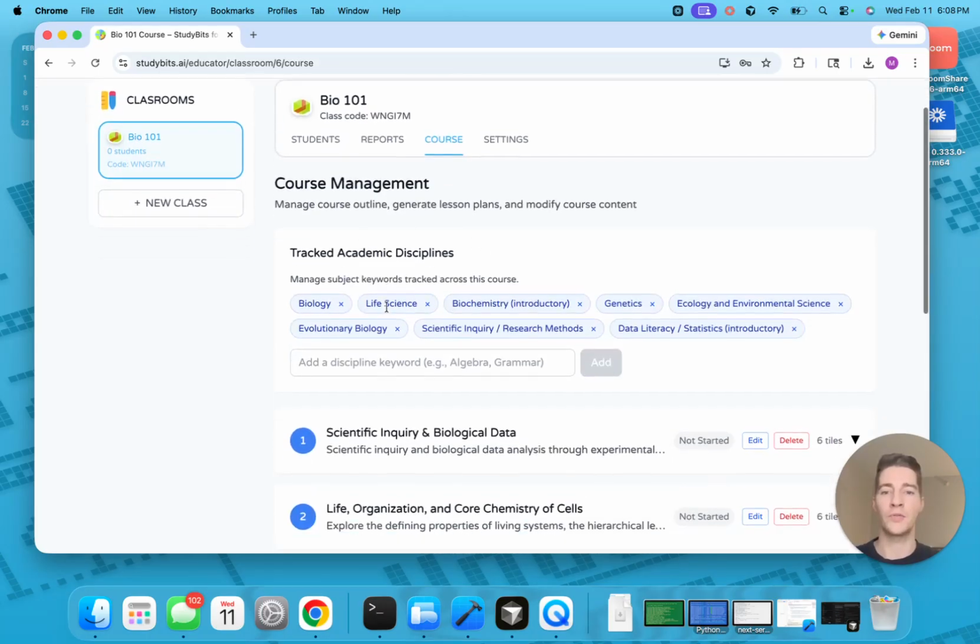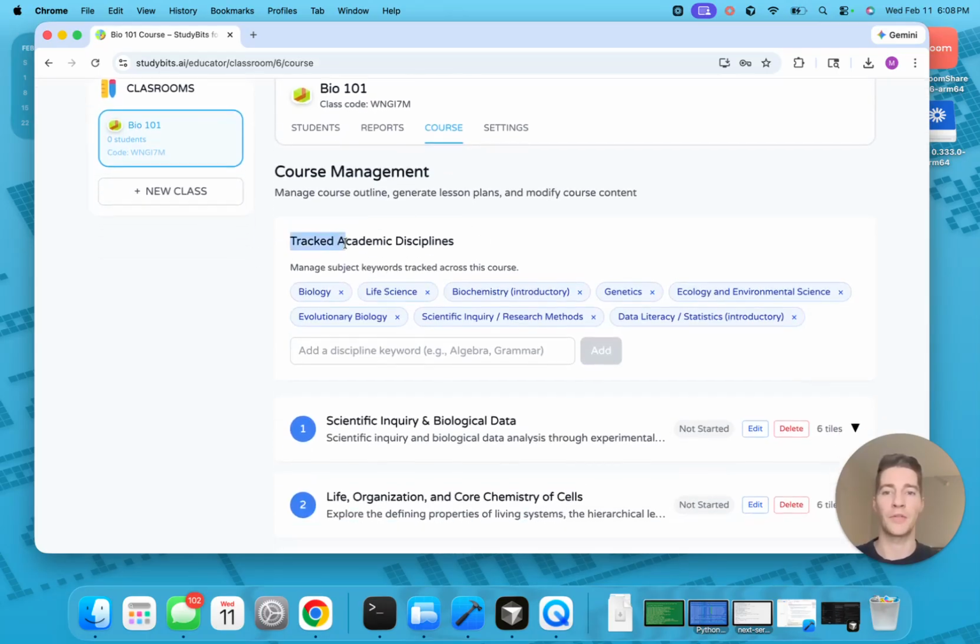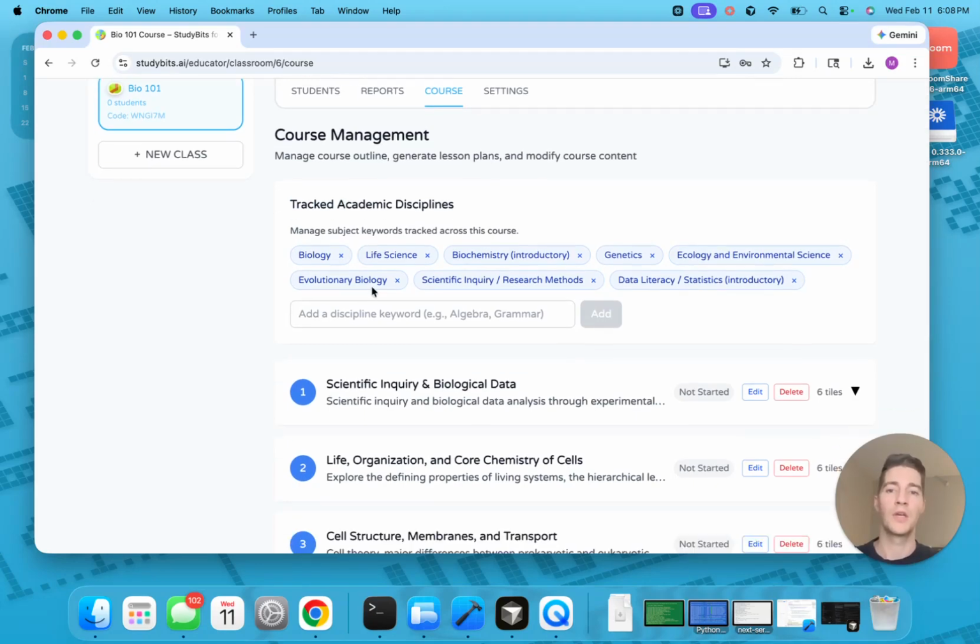The course tab itself will have on the top the tracked academic disciplines. So the disciplines are specified over which the performance is tracked. So for example, here we'll have biology, life sciences, evolution biology. So we'll track performance for each one of those disciplines for each student, so we can see exactly where they struggle, and we're able to add additional ones if needed, and those will also be tracked going forward.